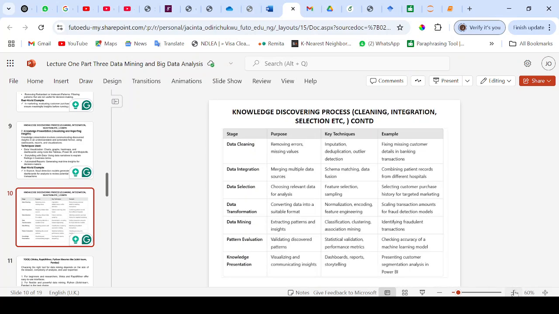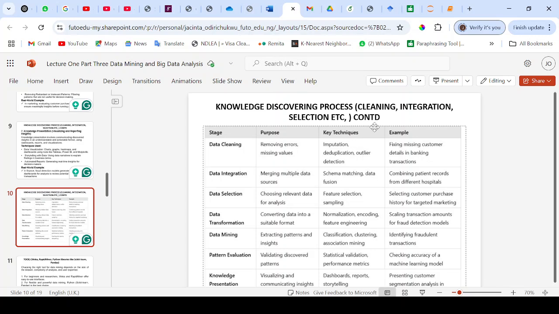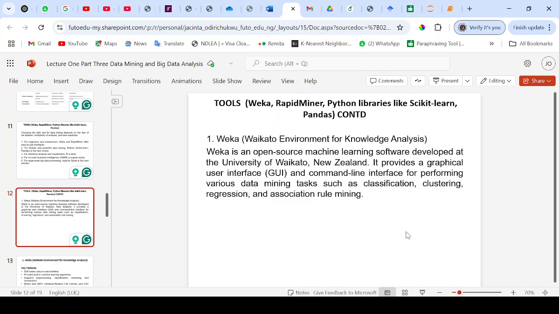So this is a clear summary of the knowledge discovery process: cleaning, integration, selection, stages, purpose, key techniques, and example. For data cleaning, the key techniques that you use are imputation, deduplication, and outlier detection. Data selection is choosing relevant data for analysis, and data integration is merging. So this is a summary of all you need to do.